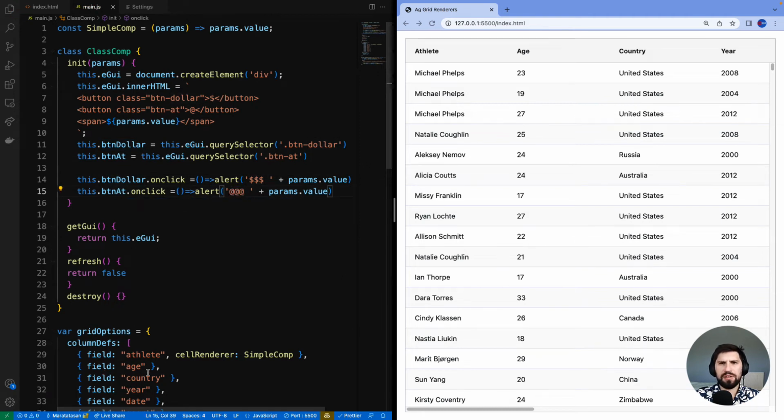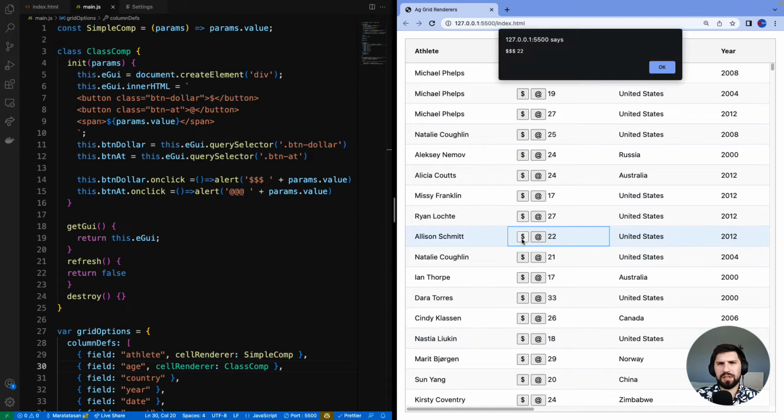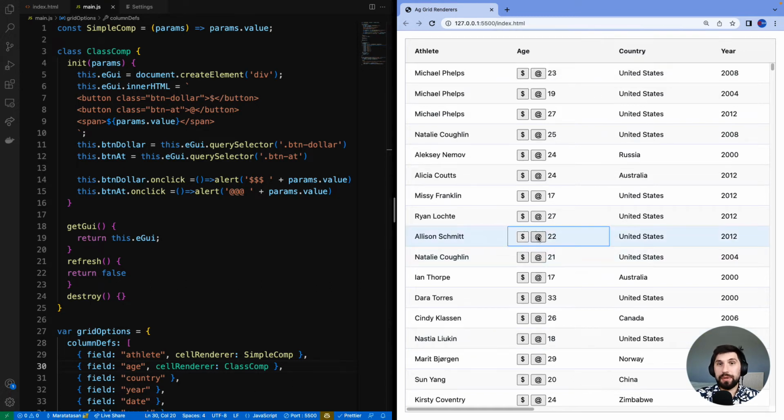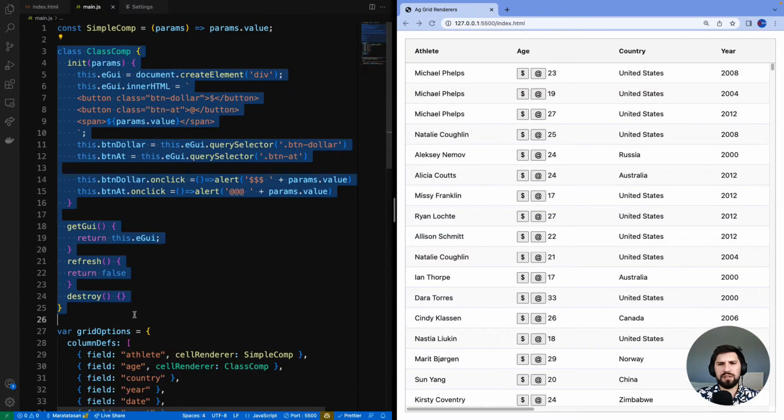Now that I have the class component, let's add it to age column. And all of these buttons now appear on every cell that's using the class component. If I click on the button, you can see the information from the click handler and the params, the symbol and the athlete age. Next, let's talk about what we have inside the class component.